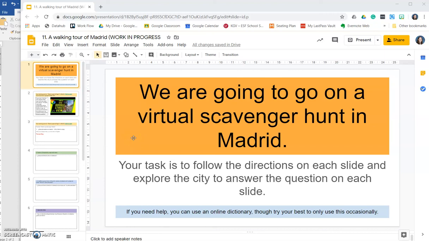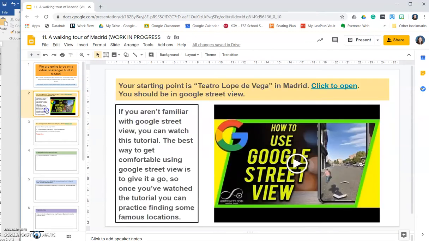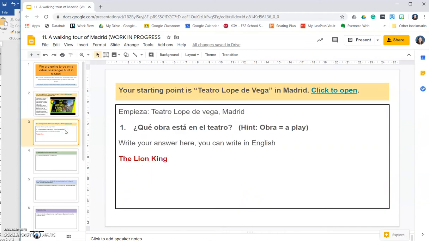In today's lesson, we're going to be completing a walking tour of Madrid so that you can practice using directions. Firstly, if you're not sure how to use Google Street View, it's a good idea to watch this video tutorial. If you are confident, you can go straight to slide 3 and get started.